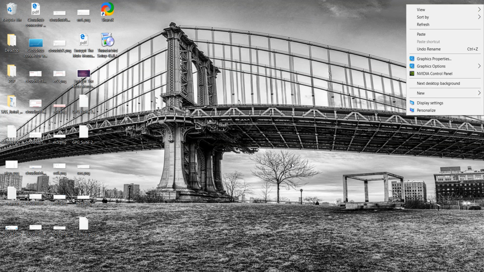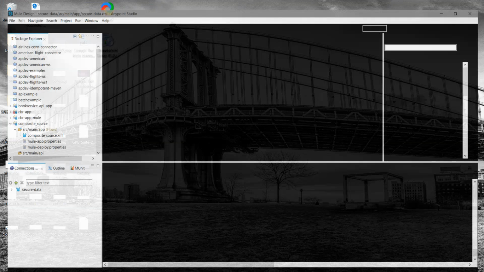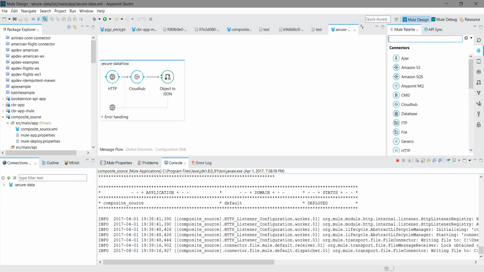Today we are going to see the composite source. So what is a composite source? When you want to configure more than one source, you have to use a composite source. So basically, there can be a requirement.